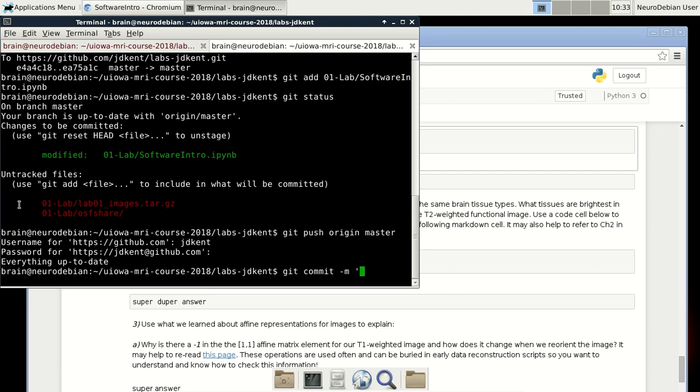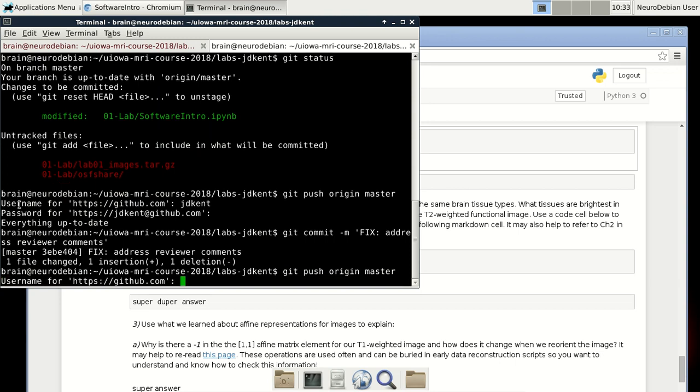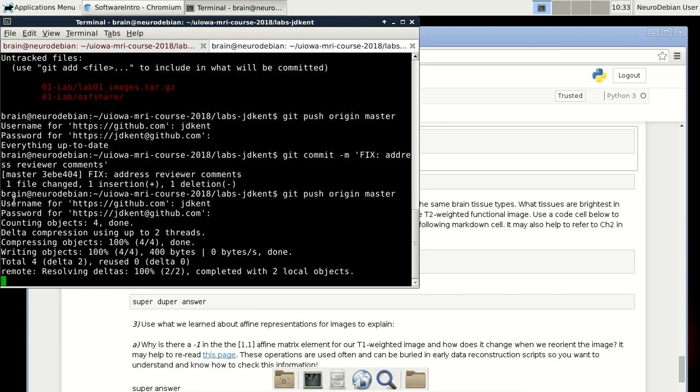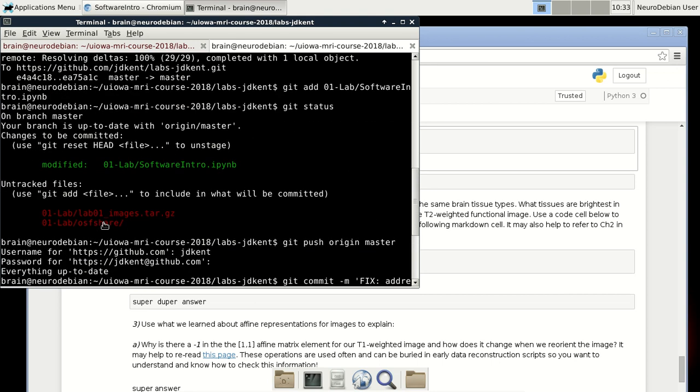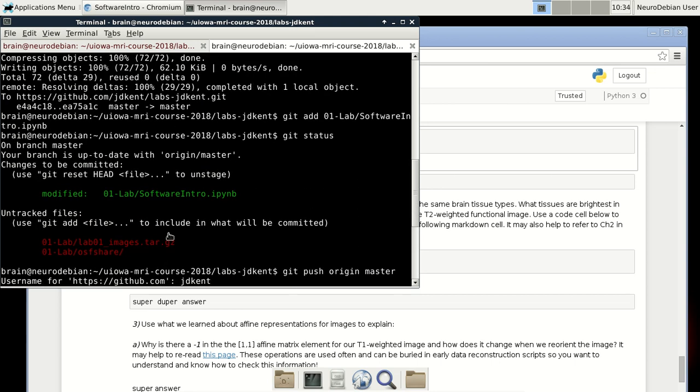Git commit fix. So I said address reviewer comments. There we go. Now I'll do git push origin master. And enter username, password. There we go. So yeah, it's a few steps. Even I forget to do them sometimes.